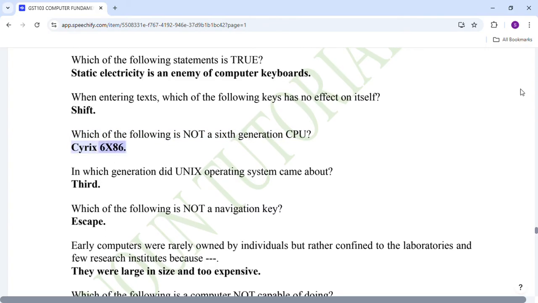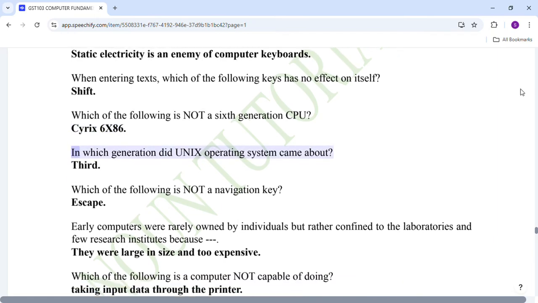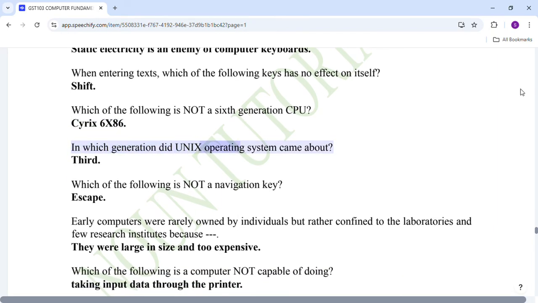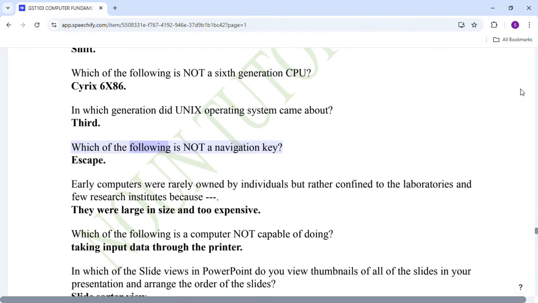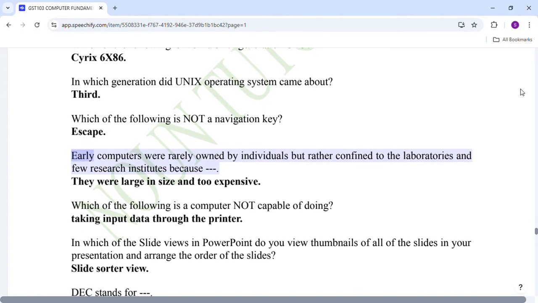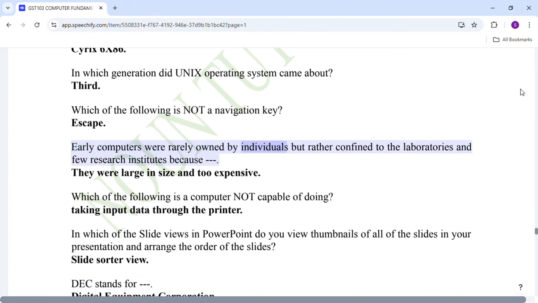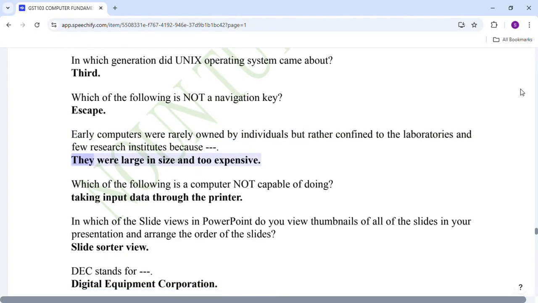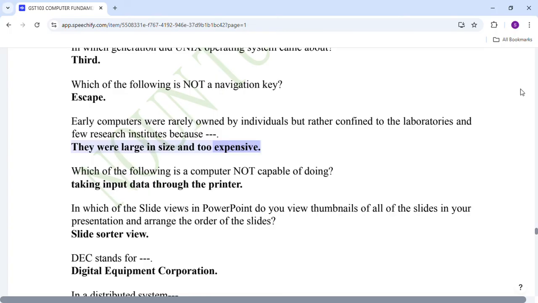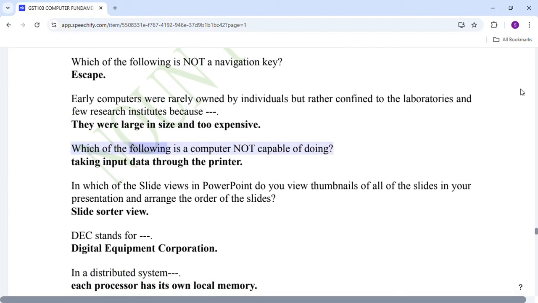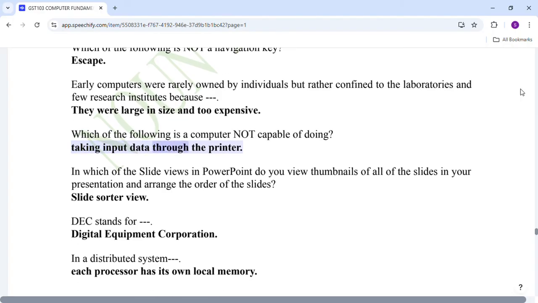Cyrix 6x86. In which generation did Unix operating system come about? Third. Which of the following is not a navigation key? Escape. Early computers were rarely owned by individuals but rather confined to the laboratories and few research institutes because they were large in size and too expensive. Which of the following is a computer not capable of doing? Taking input data through the printer.